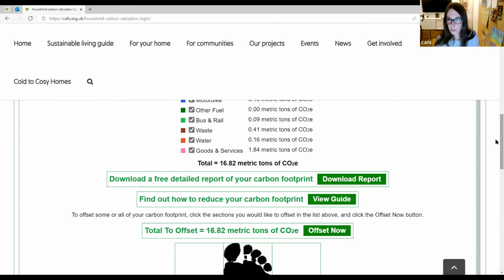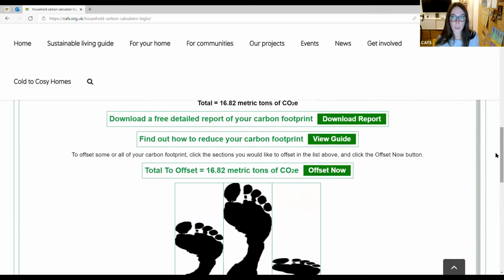What I would advise you to do though is to check whichever program you want to choose, whether it's this one or another one. Just check for yourself what standard of offsets are being offered, whether it's verified, and what projects it's invested in. There are some that are local. I think the Cumbria Wildlife Trust have an offsetting programme that you might want to check out. I think this one allows you to offset in local forests, but you have to double check that for yourself and see what you think of that.